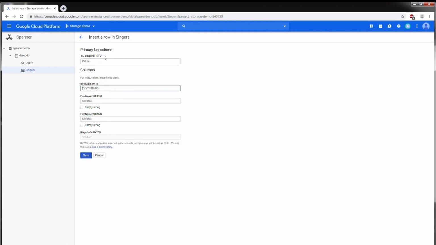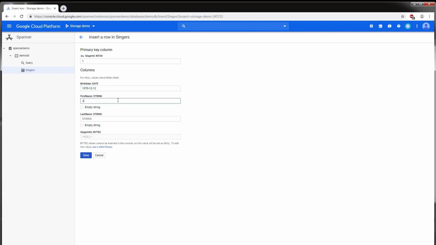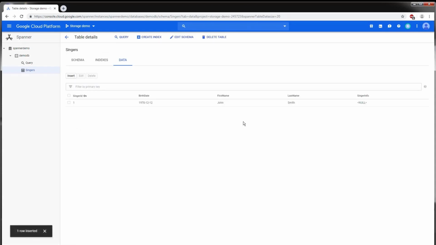So let's just add some quick data here. And press save. So now we have 1 row in this table.